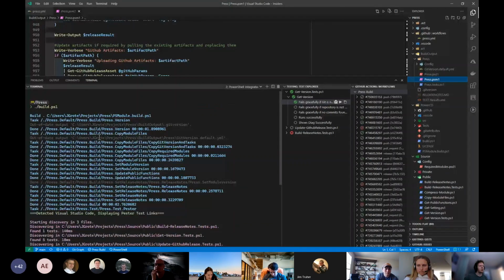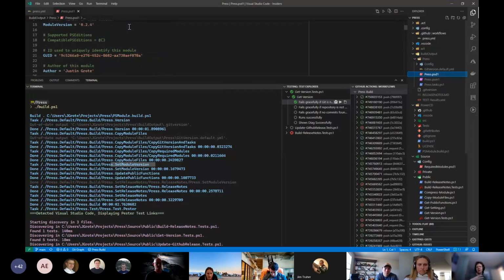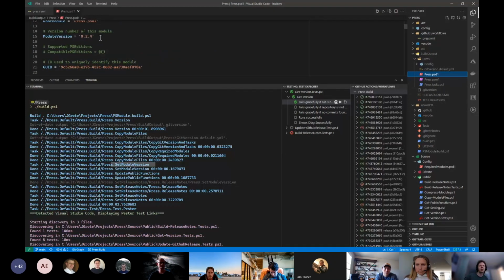It will set the module version automatically based on your Git history and your commits, if you're familiar with semantic versioning. You'll see that this module has a version of 0.2.4. I didn't pick that version. It's just based on whether I've made major commits or breaking feature commits. It automatically figures that out for me, and it automatically generates release notes based on that commit information.